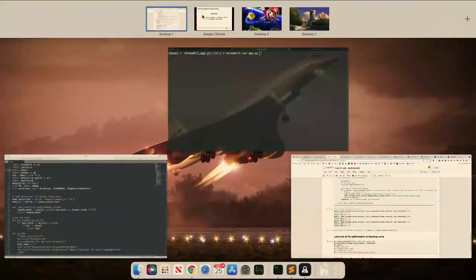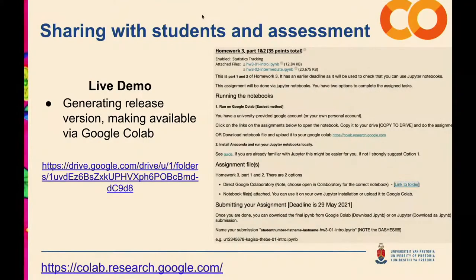Let me just quickly try to remember. So what they get, for example, this is on ClickUp. Here's the homeworks. This was part one and part two. Some instructions on how to run it. They can run it locally on their own computer, or they can use Google Colab. So Google has a free environment that runs on their own virtual machines.